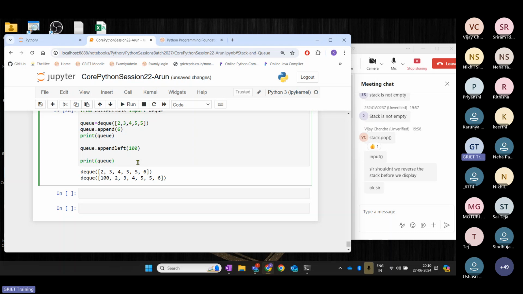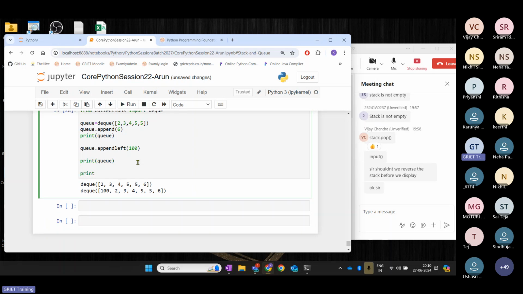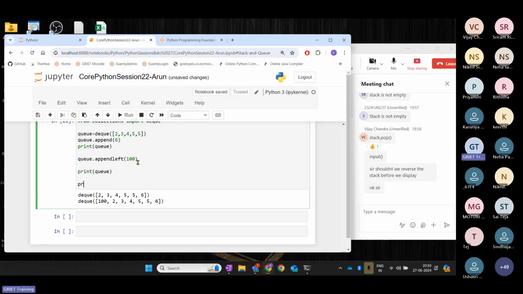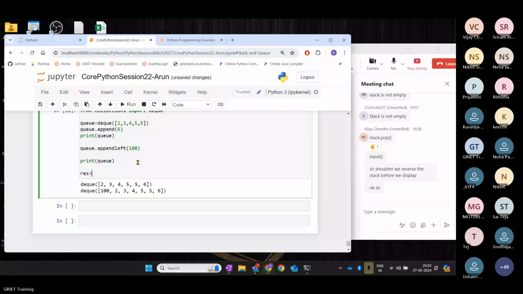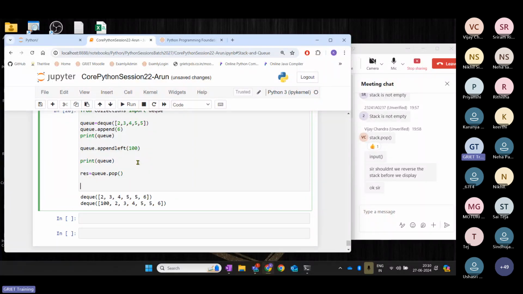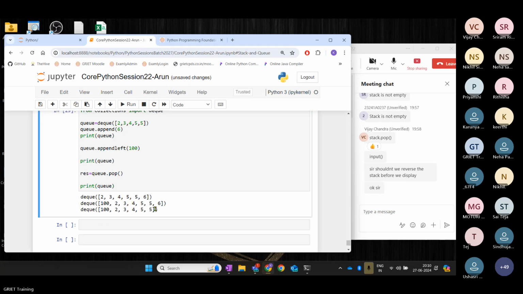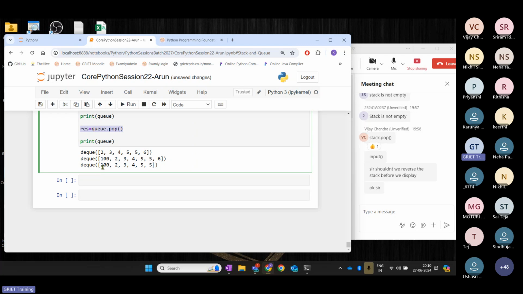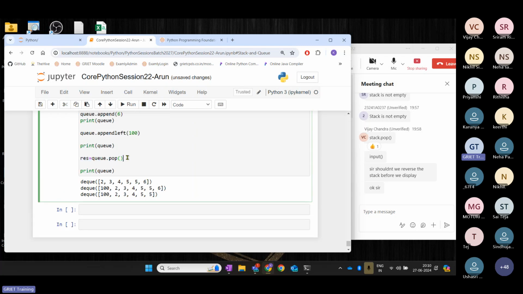Similarly, for deleting, suppose I want to delete some element. As you already know, if I say pop, which element will get deleted? By default, the right side element gets deleted. But this is not correct, right? This is not following the principle of queue, because in a queue the front element should be deleted first. By default, q dot pop means the last element is getting deleted.